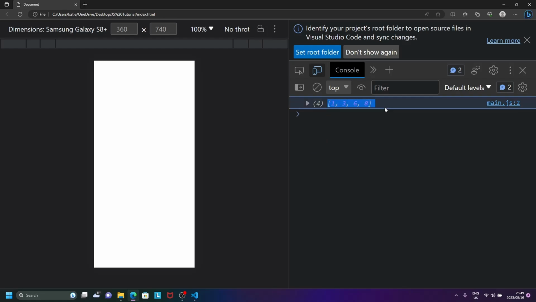So we've created an array by using the square brackets. Then inside there we have values. Then we separate the values by commas. So we have 1, then a comma, then 3, then a comma, then 6, then a comma, then 8, right?